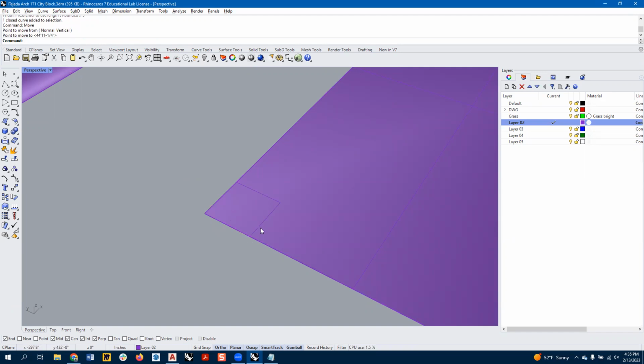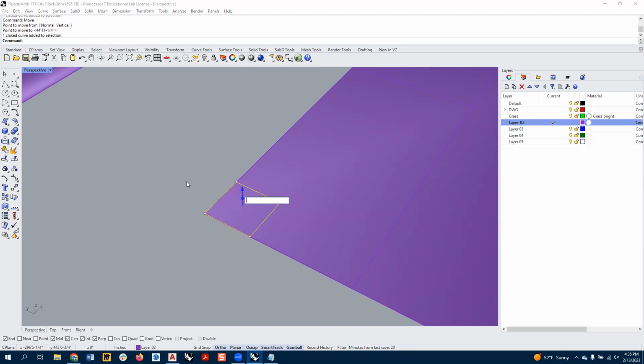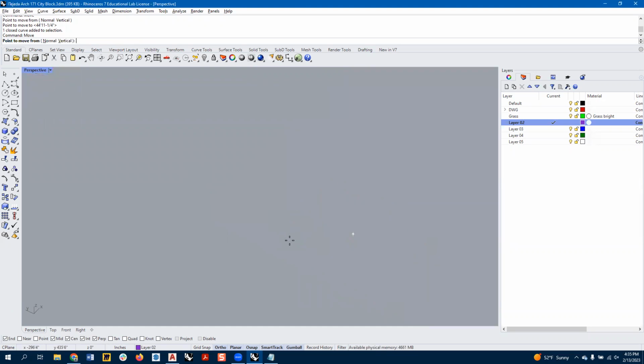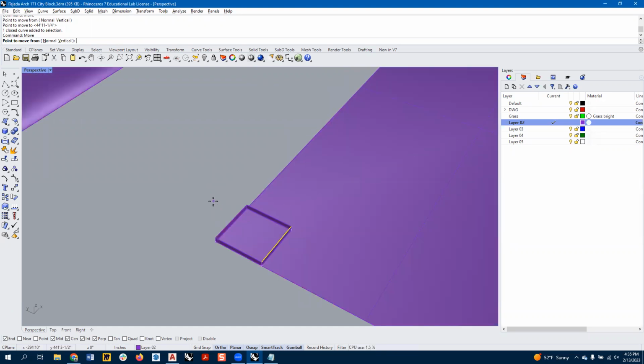And then I can go ahead and extrude that. I'll actually just click right here, and I want to take it up maybe 6 inches, like that, and enter. Yikes, what did I do? Okay. And I guess I should cap it. There we go. Now it's capped.